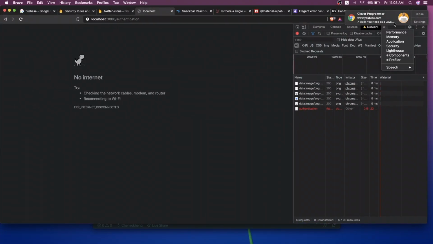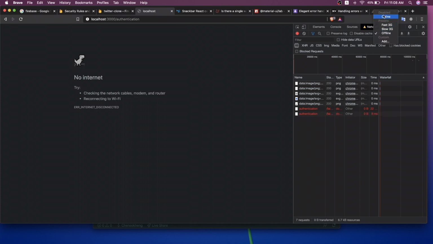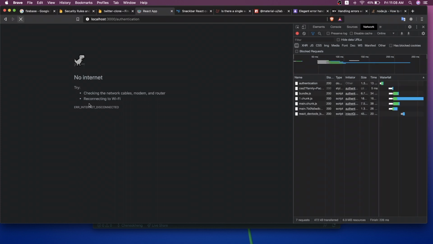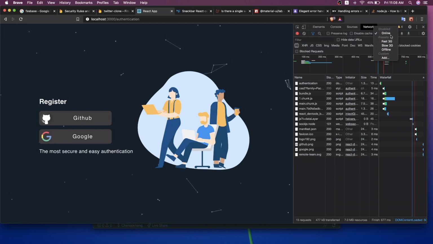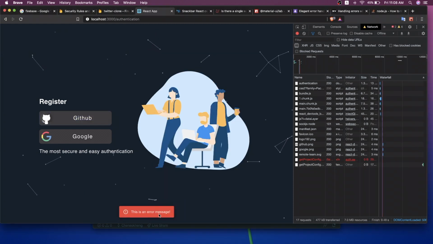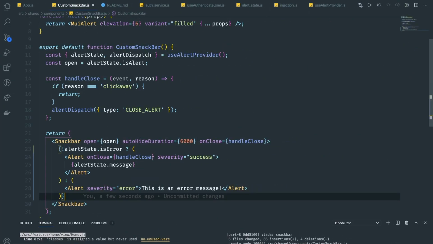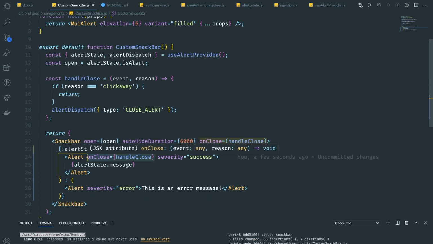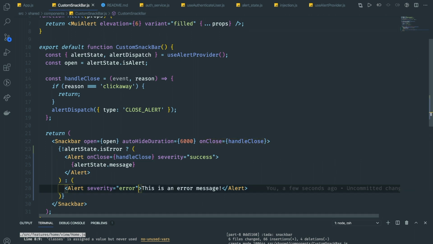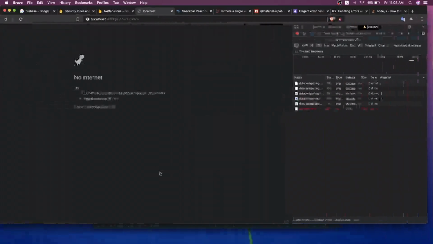So now I'm gonna close this one. I'm gonna go online and refresh, and then I can go to offline, and then I click. It's gonna show me an error right here, which is great. And I need to put this one as on close on this one as well, so that it can show me.